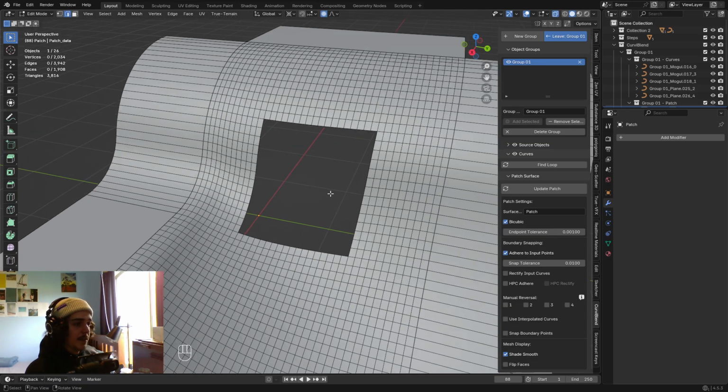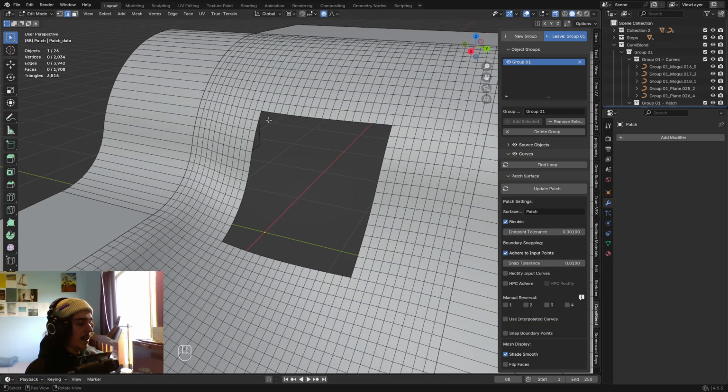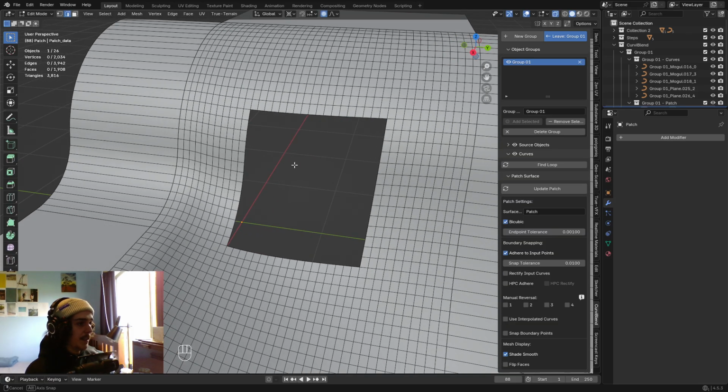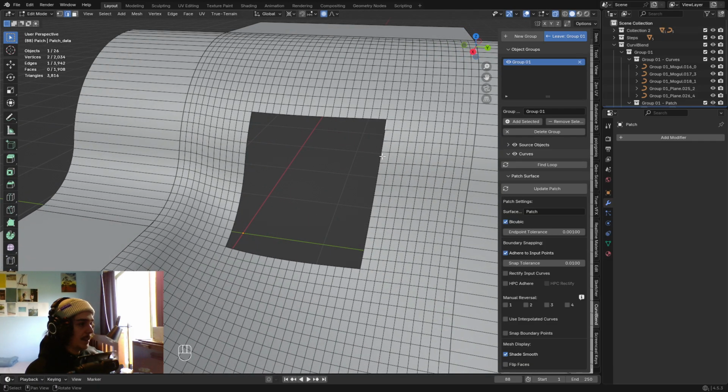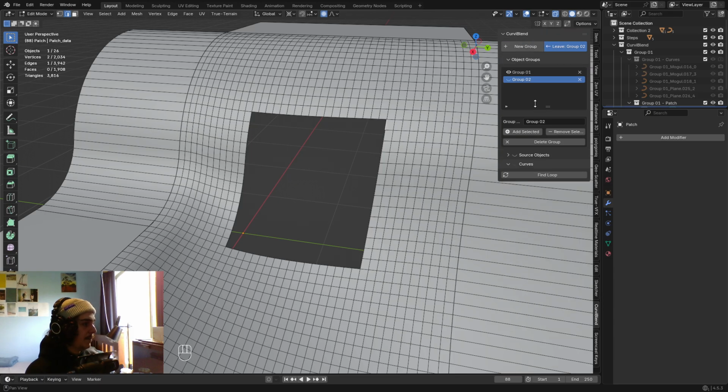So from here, if we wanted to create a group out of this, a patch from this edit mode sort of selection, that's also again very easy to do. When we create a new group from edit mode, we're not going to get any objects automatically added to that group. So we can safely create a new group in there, and then go ahead and start selecting our edges, which we want patched.